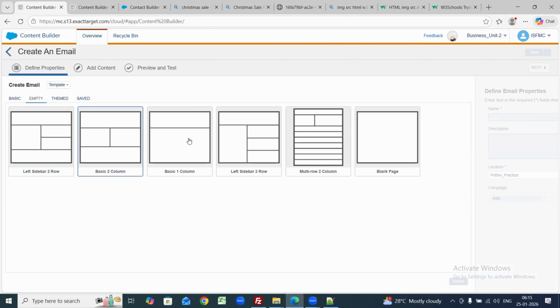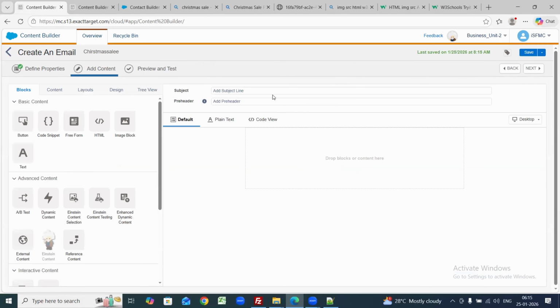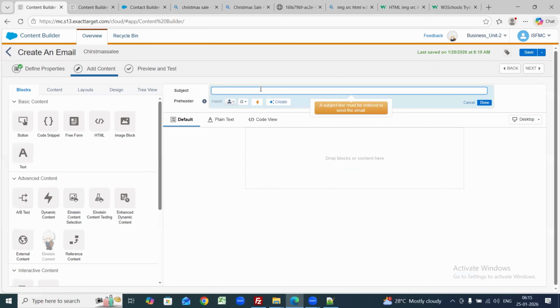These are all the designs of the templates present. Here I'm going to select a blank design. Click on select. Name of the email is Christmas sale. Write the subject line, grab the offers, you can write anything here.